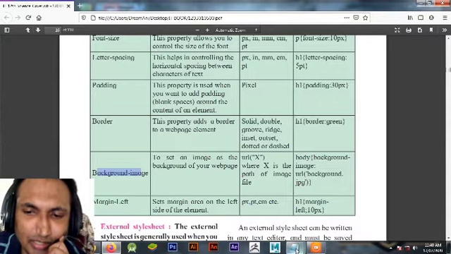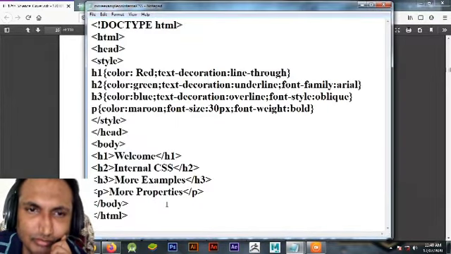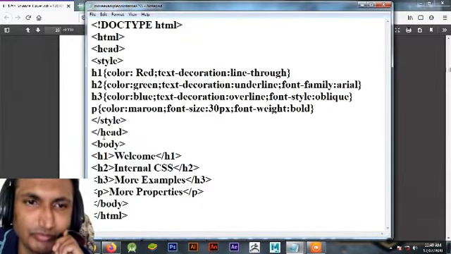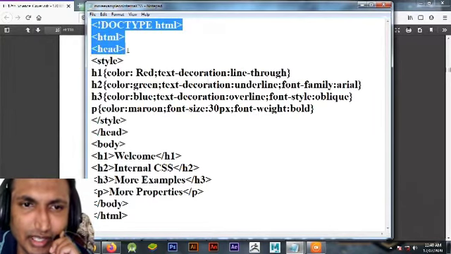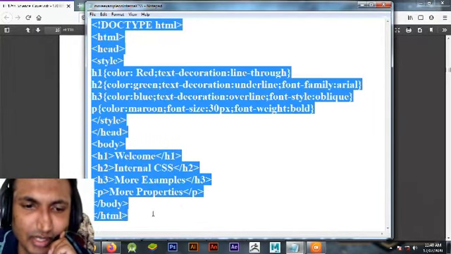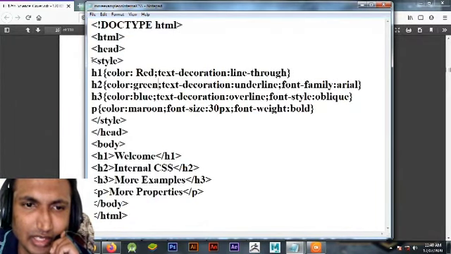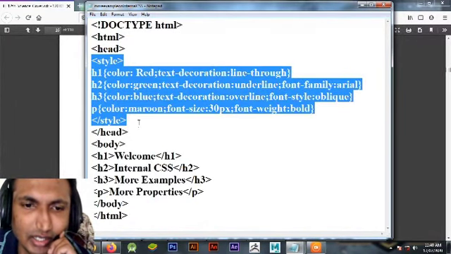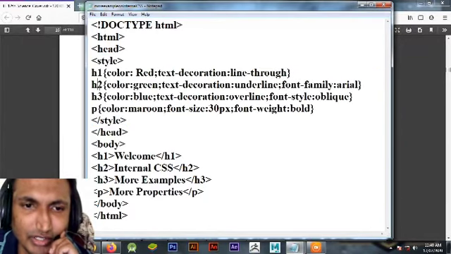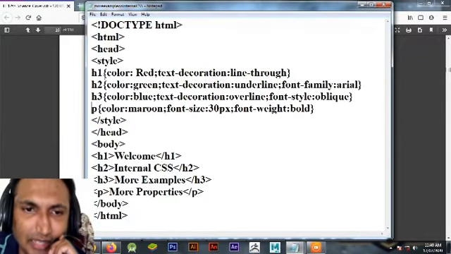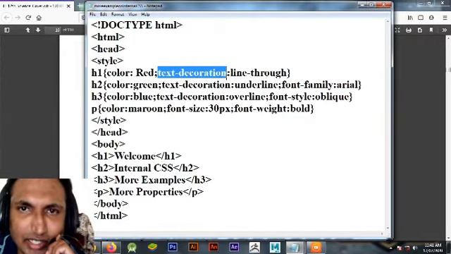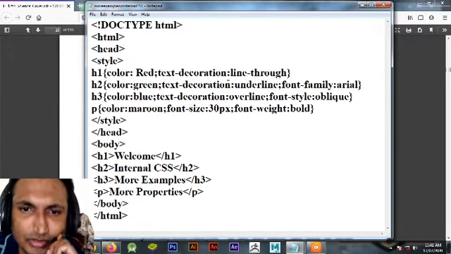So let's see the program first. I have made one program for you here. This is an example of internal CSS, and I have taken a style tag for internal CSS, with the h1 tag, h2 tag, h3 tag and p tag. Simply, I have taken a color property here. Text decoration is line-through. How it will appear we can see when we run the program.